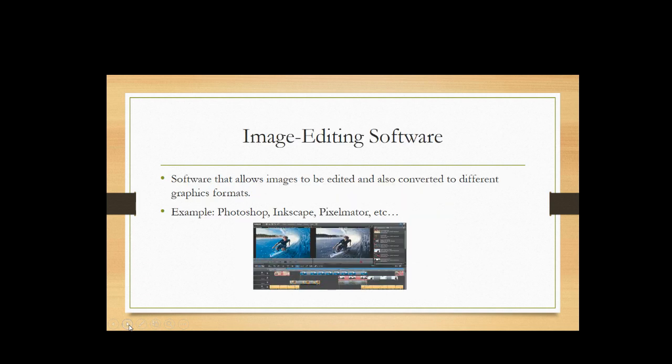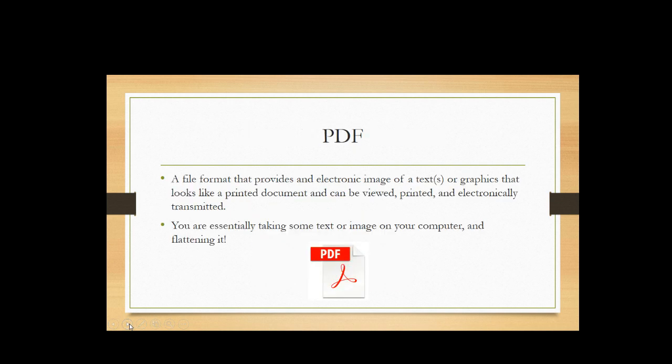Okay, now what's image editing software? It's software that allows images to be edited and also converted to different graphic formats. For example, Photoshop, Inkscape, Pixelmator, etc. Now, what's a PDF? It's a file format that provides an electronic image of text or graphics that looks like a printed document and can be viewed, printed, and electronically transmitted. You are essentially taking some text or image on your computer and flattening it so you can send it.